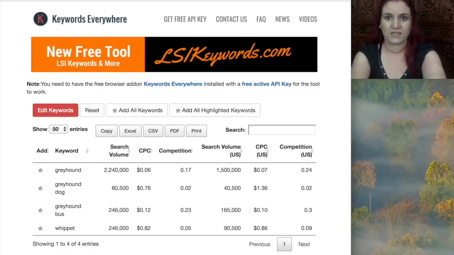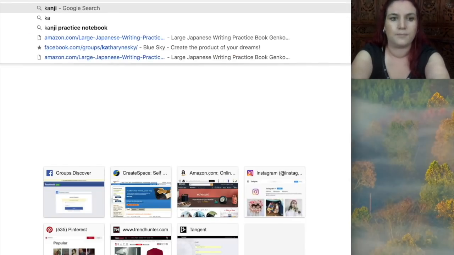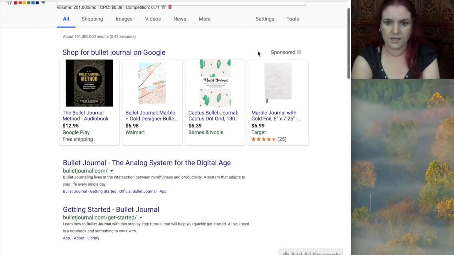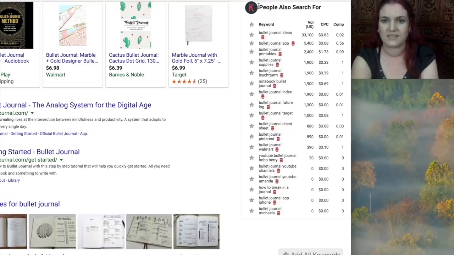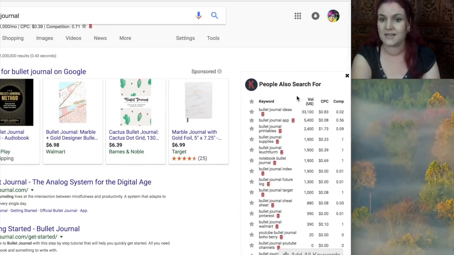Another thing that Keywords Everywhere does that is really cool is that if you go to Google and look up, actually let's do bullet journal, you will see that Keywords Everywhere now has this "people also search for" and puts it on Google for you, which can give you a ton of ideas. Like you can see here what people are looking for: bullet journal cheat sheet, bullet journal ideas, bullet journal supplies. This is very similar to the results from Ubersuggest, but I love that they just pop up on Google.